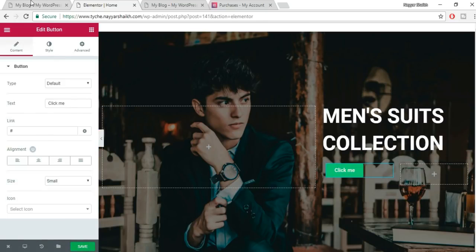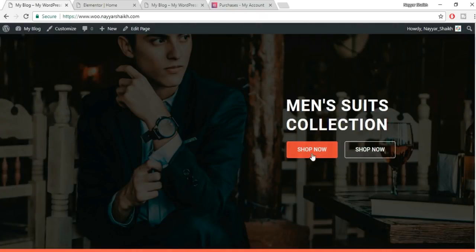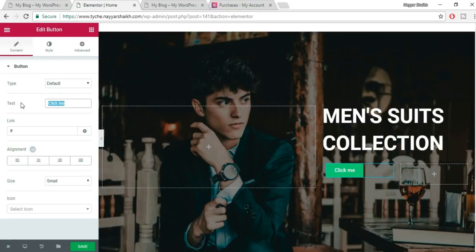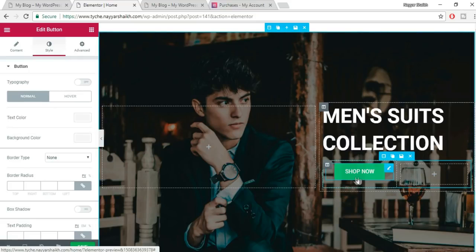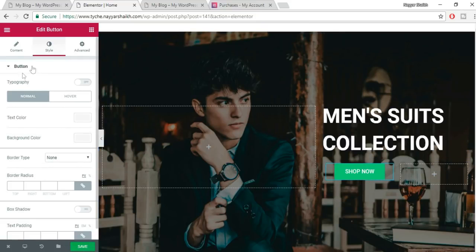Now we'll have to change the style. The first one says shop now. So let's type in shop now over here. Fine. And alignment, we'll put it center. Size, we'll select medium. Okay, center align, fine. You can also add an icon if you want. I don't want to do that. You can go to style to change the color of the font, the color of the button, and so on. The first option, if you under style, is button.